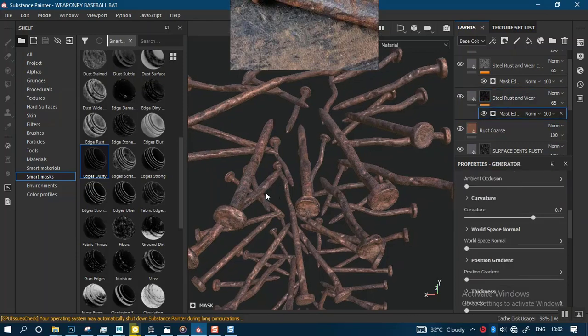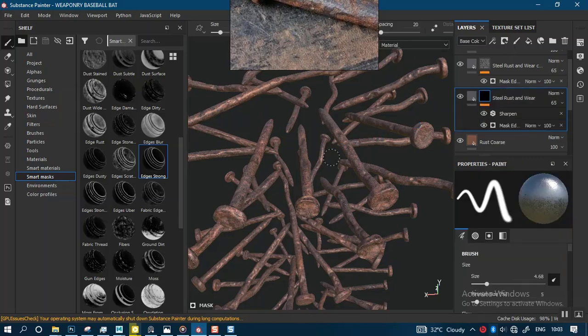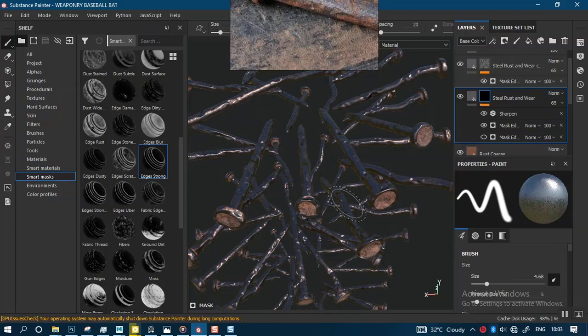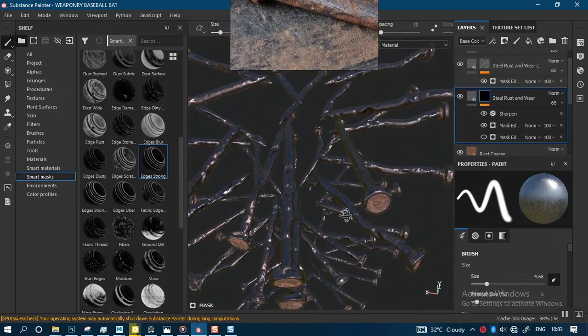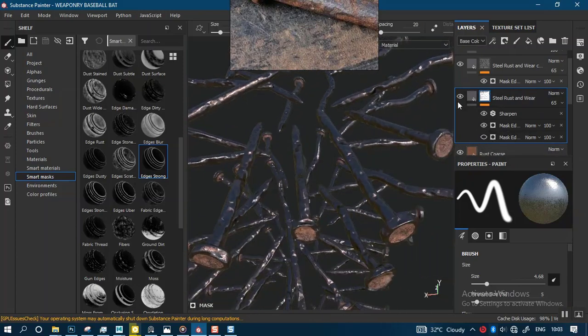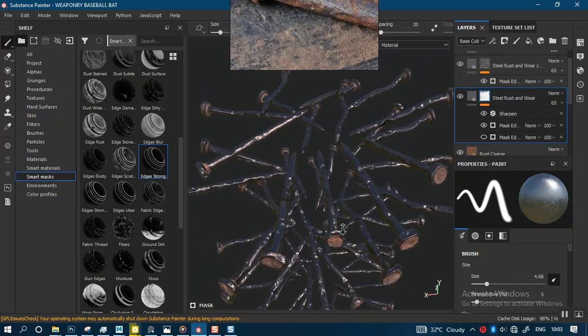Maybe I can try another mask on top of this. Let's see if that will give us something a bit different. Let me hide this for now and drag this on top. Let's see what this gives us. Nah, definitely not. This is a no.